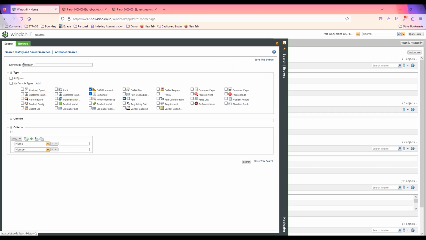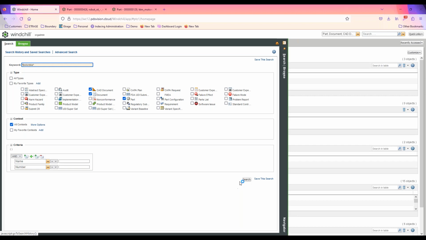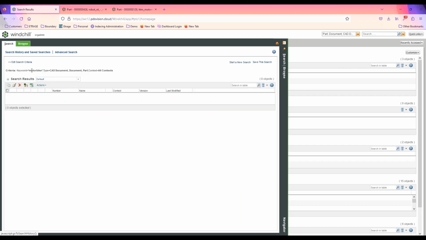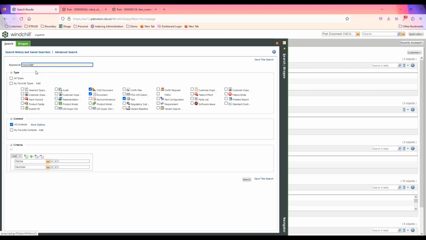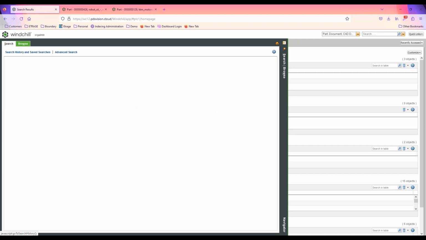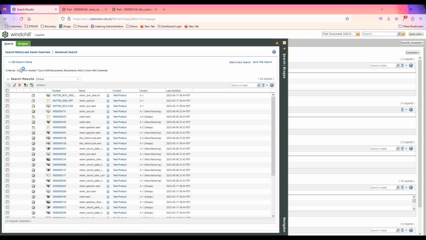So I'm just going to change this search slightly here and rerun it. Just search for something with motor in it. So I've searched for something that's got motor in it, and I'm searching for a CAD document, which is a design file. I'm searching for a document like your PDF or your Word document, and I'm searching for a part. A part simply means a product structure, either eBOM or mBOM, that I'm searching for there. And then it will return my results.